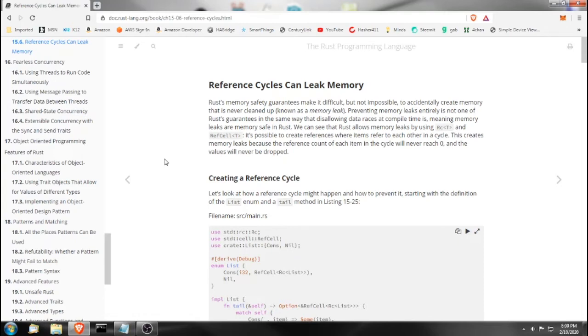Reference cycles can leak memory. Rust's memory safety guarantees make it difficult, but not impossible, to accidentally create memory that is never cleaned up, known as a memory leak. Preventing memory leaks entirely is not one of Rust's guarantees in the same way that disallowing data races at compile time is, meaning memory leaks are memory safe in Rust.